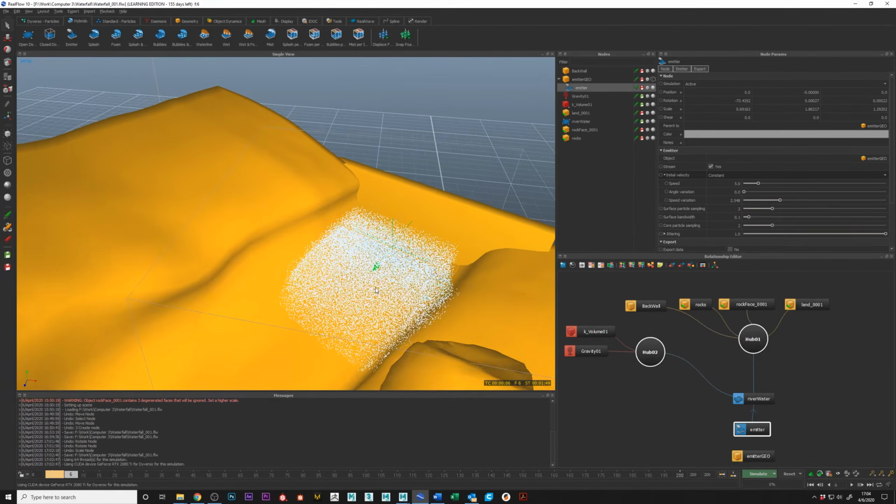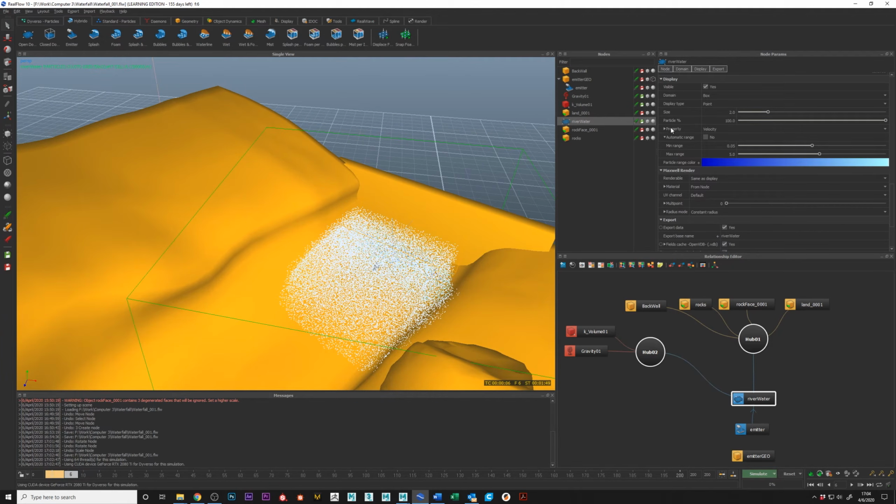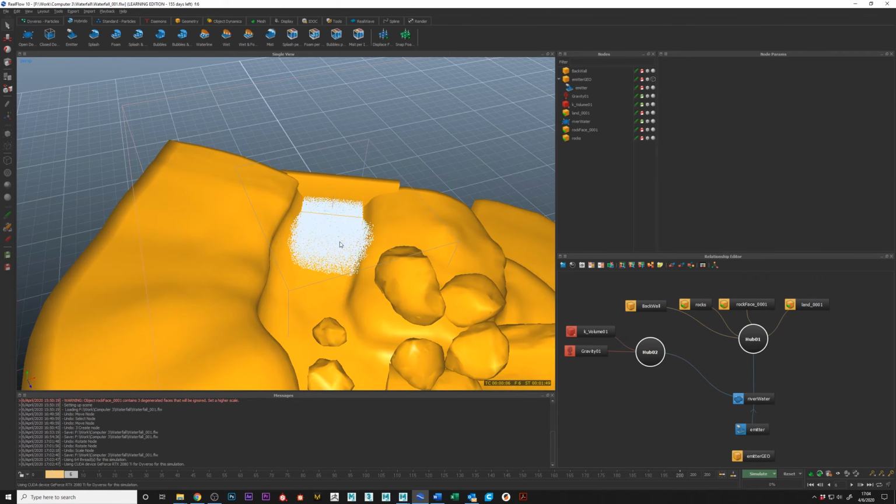Now notice the particles are really white. That's because, again, they're shaded according to their velocity. So where is that? That's down here. The property is velocity. So the faster they are, the closer they are to the white end of the spectrum. So they're really white. Okay, so that's what we have right there.